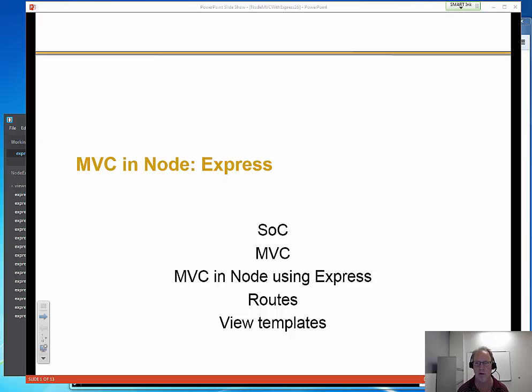So I'm going to motivate the MVC pattern. I'm going to talk about the design pattern itself, and then we'll specifically take a look at what happens in Node, in particular using a framework called Express, which is probably certainly not the only, but probably the most popular of MVC style frameworks in Node.js. We'll talk in particular about the concepts of routes in Express and the notion of view templates.